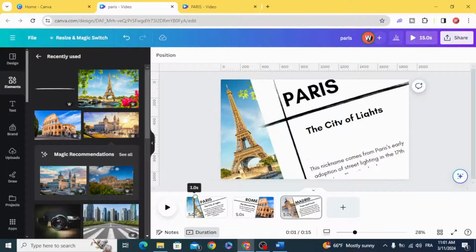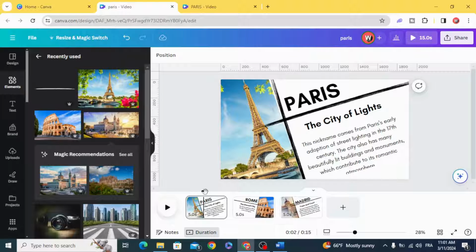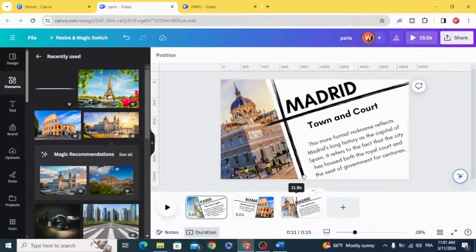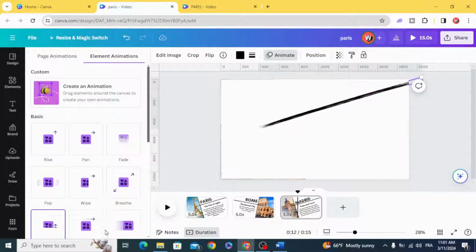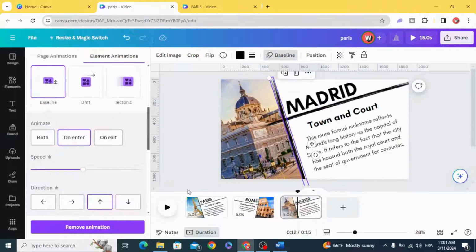Make the animation of the lines just in the first slide. So remove the animation from the lines in the last slide.